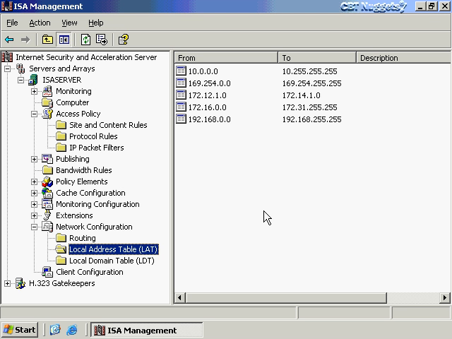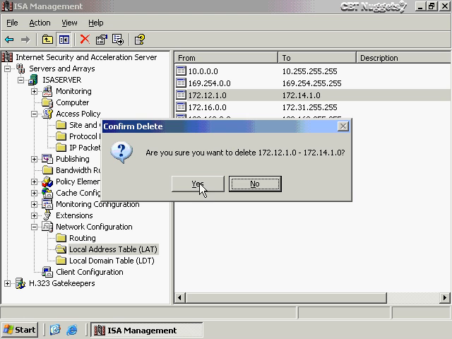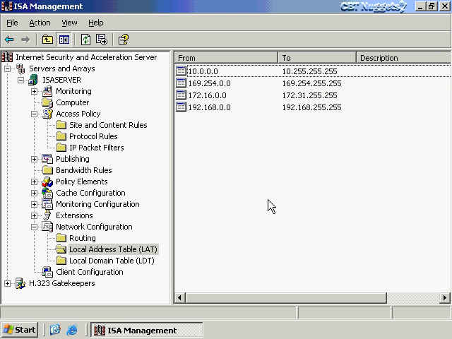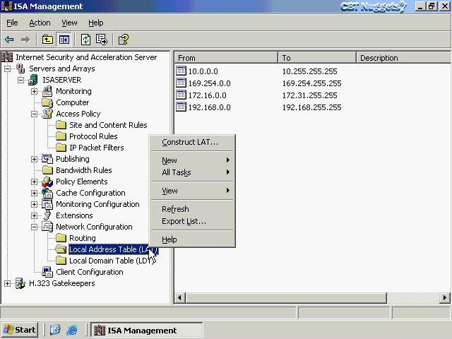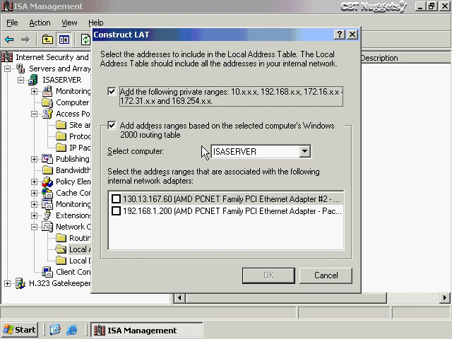Now, if I want to remove something, I just right-click and choose Delete, and it will ask me if I'd like to confirm, and that's really how easy it is to modify the LAT after the installation. Notice I can also run the Construct LAT wizard, or selection tool that I used during the install to automatically add the private ranges and use the routing table of the ISA Server to choose which addresses I would like to add to that database.